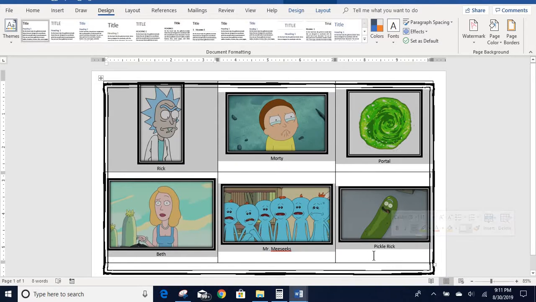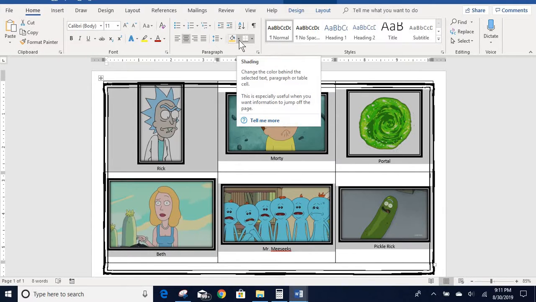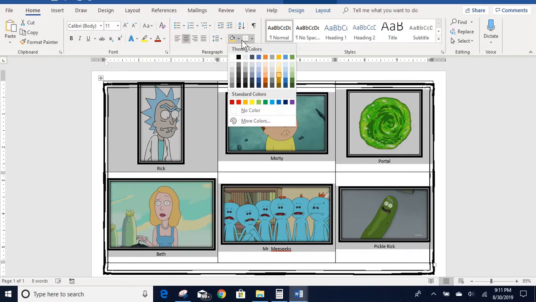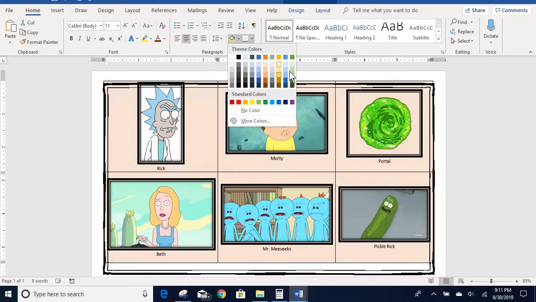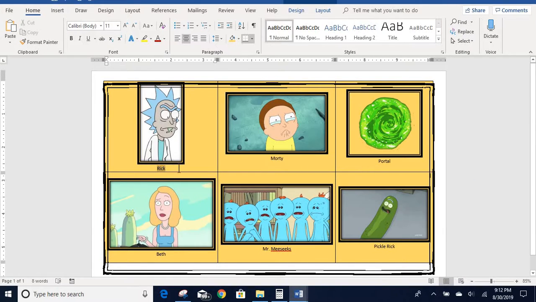So after we apply this, now we can change the background color. So all I'm going to do is I'm going to highlight. I'm going to go back to my Home tab. And then in this paragraph category, I'm going to click the drop down, and I'm going to go with any type of background you want, but I kind of want to go with this one. And we really want to make the names of the characters kind of pop.